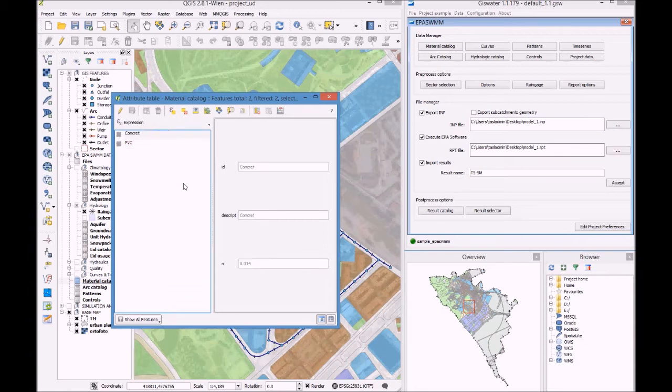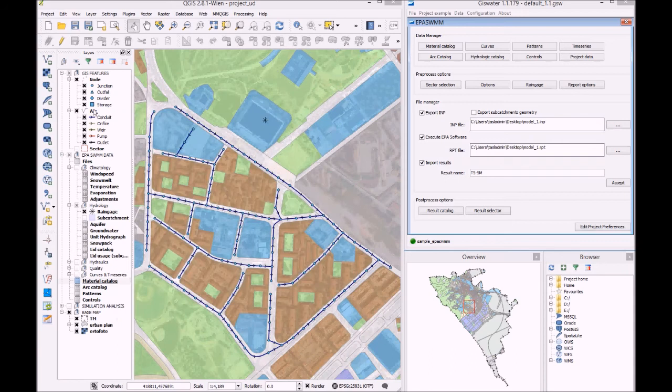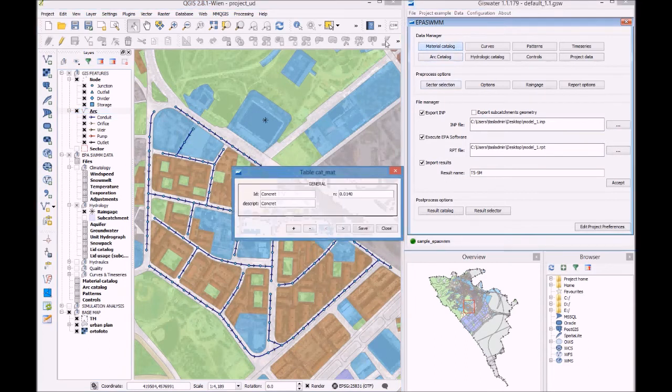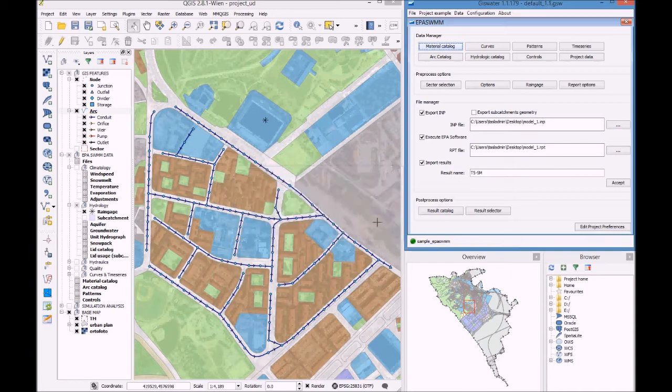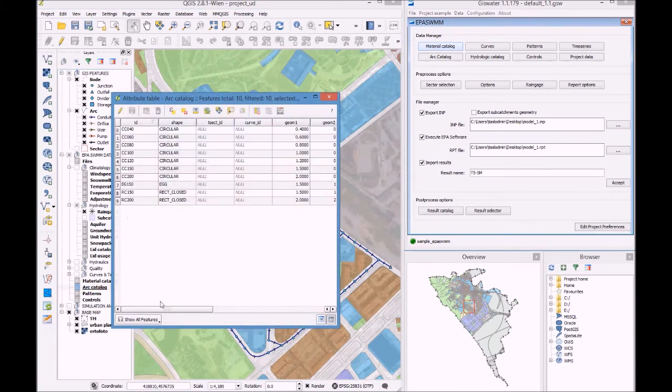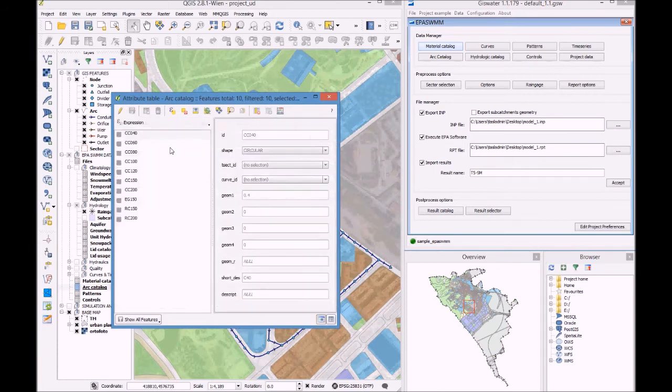This means that we don't have to go to each pipe if we want to change the properties of the pipes, such as diameter, materials, or roughness. The same applies to the materials catalog of the pipes. Here we can also edit its properties.